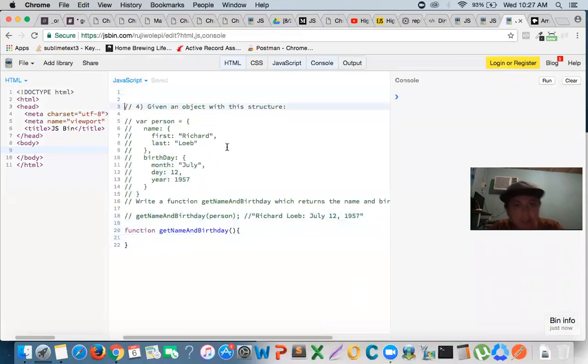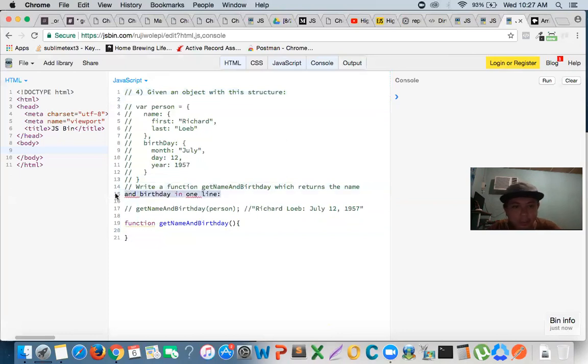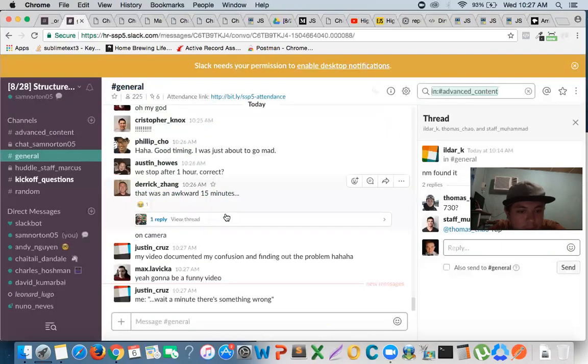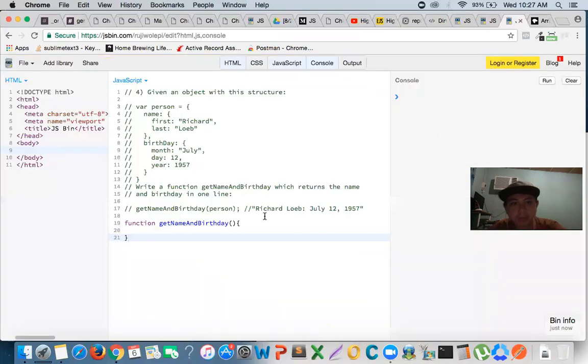Given an object with this structure, var person, first name Richard, last, write a function get number which returns the name and the birthday in one line. Richard, Lloyd, July. Okay, so let's try that. Okay, one second.